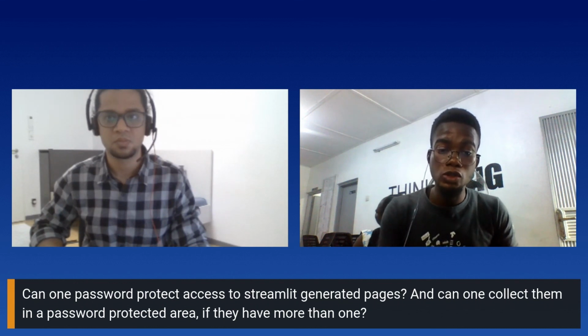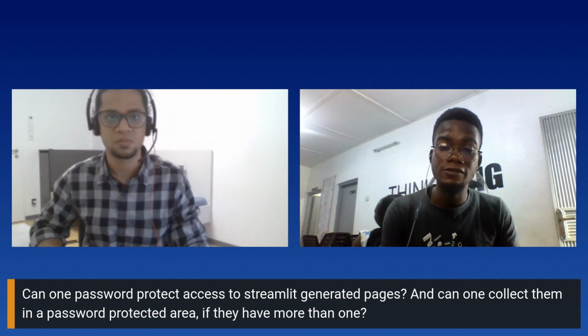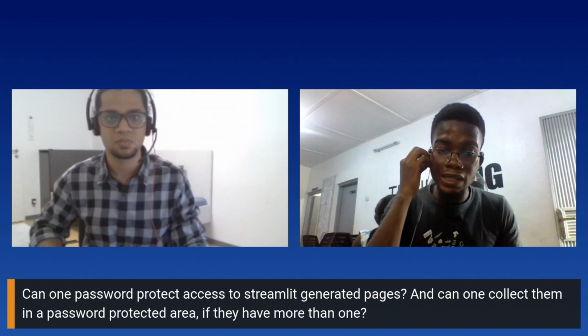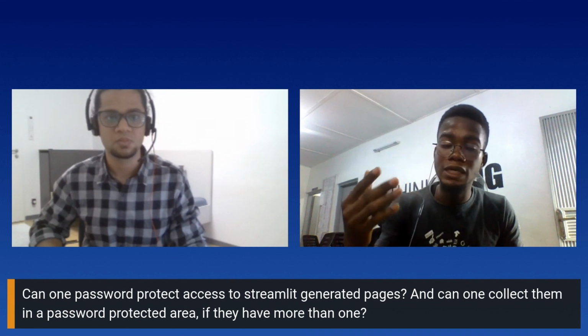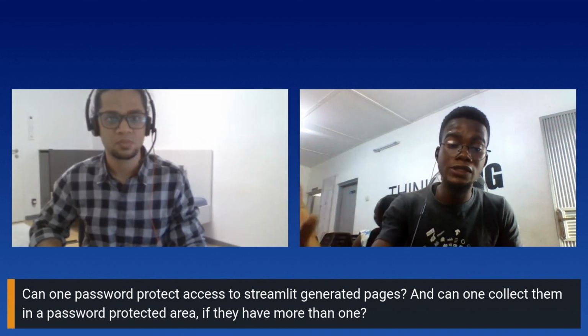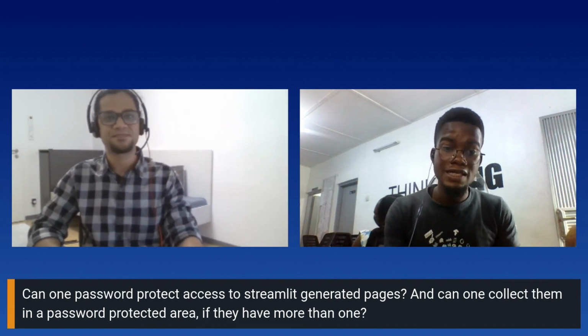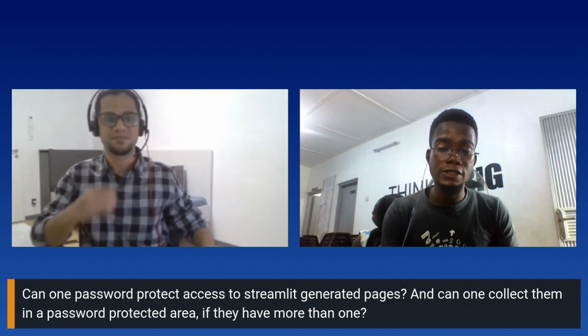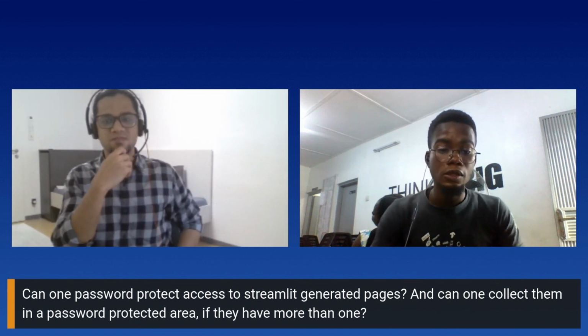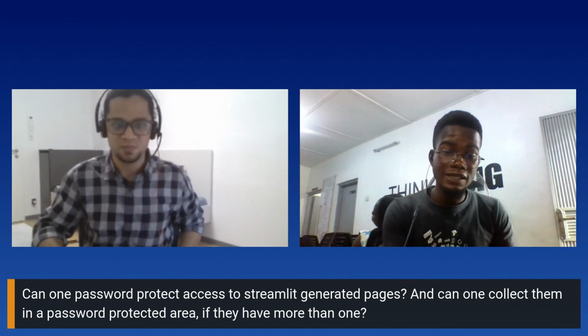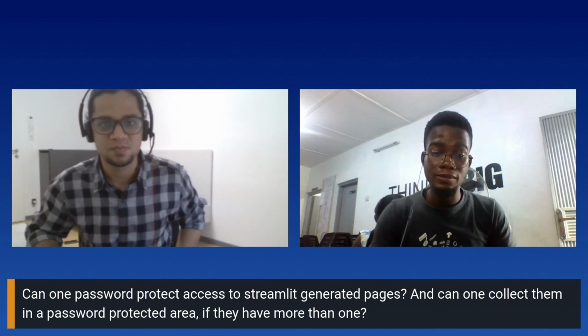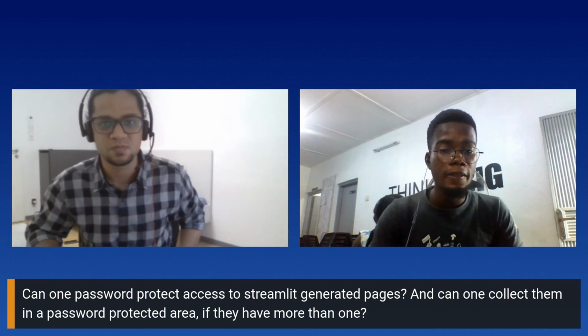Though you might need to be careful with the kind of access you give out to users, if your web app contains sensitive information. But yes, you can provide access with a password and collect that password, and vice versa.